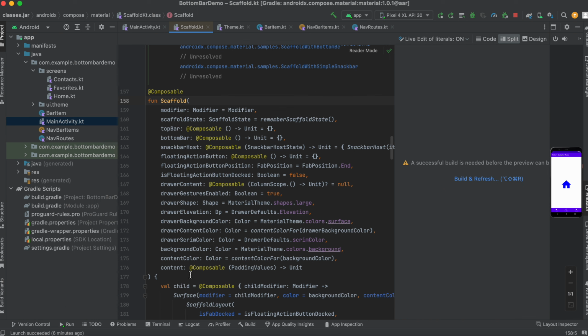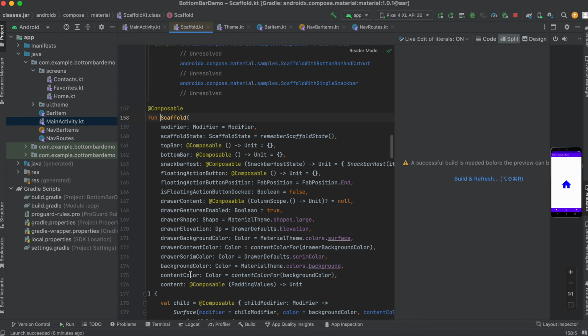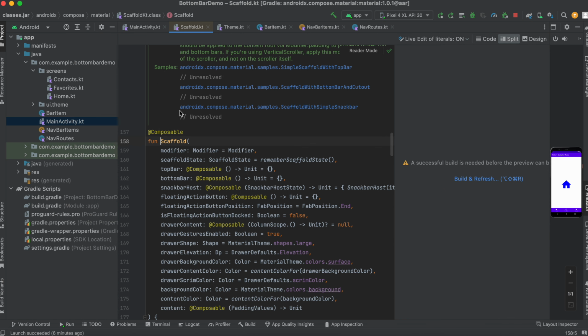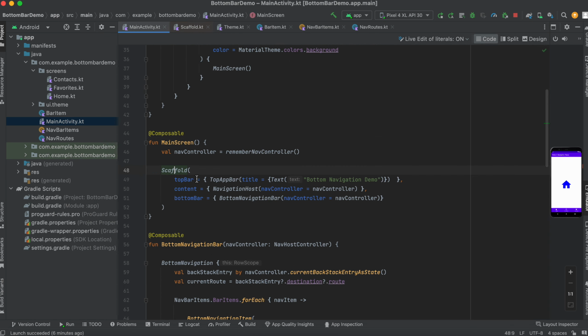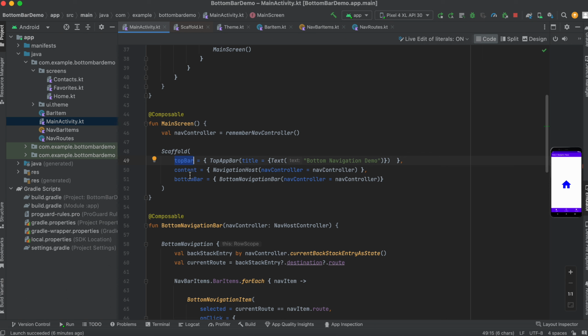So these are just available for you to actually set up a scaffold around your component. Now we're going to actually trigger the top app bar, which is the top bar. We set that, it's the toolbar, as we all know. It gives a text of bottom navigation demo and the content itself right there.